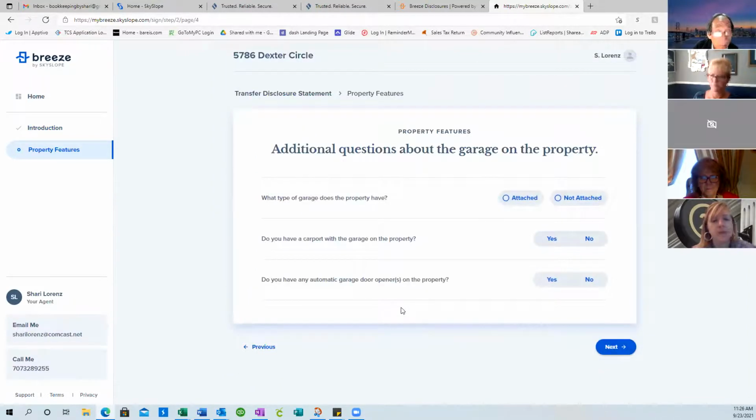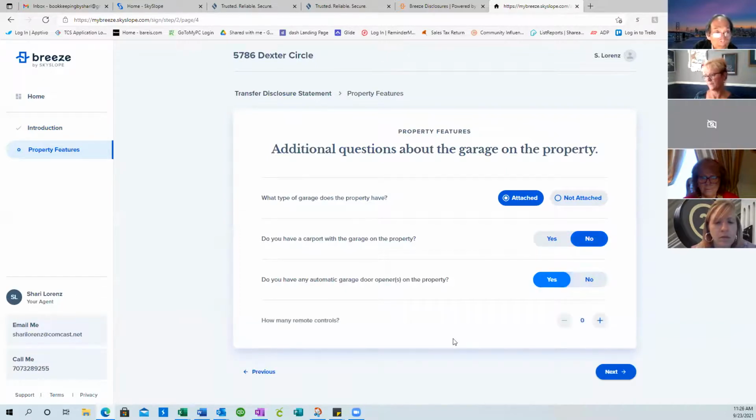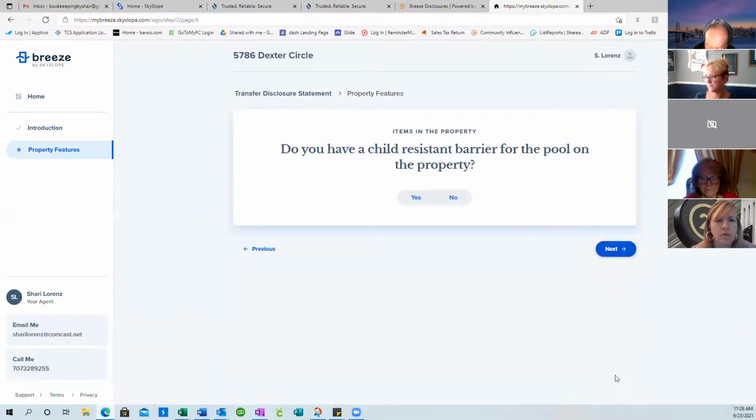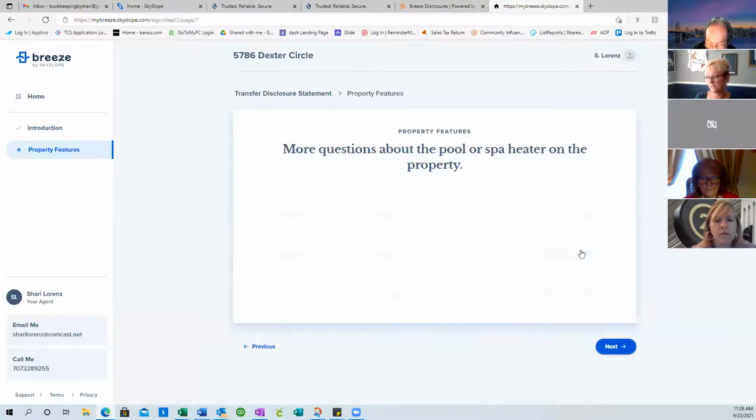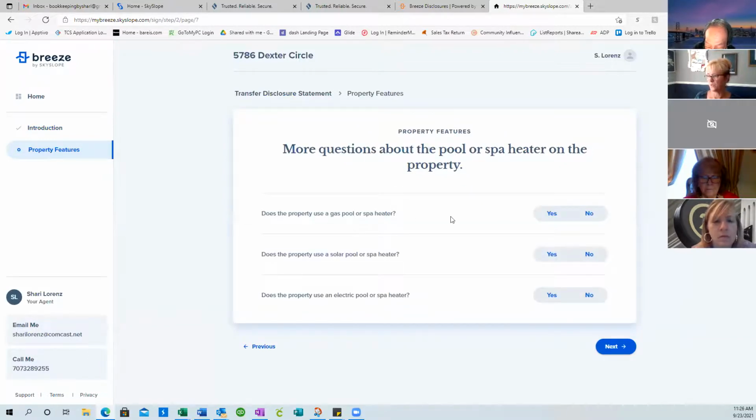And now the questions come in. What type of garage do you have? Well, it's attached. Is there a carport? No. Do you have an automatic garage door? Yeah. And then you notice I said yes, so it added the question, how many remotes do you have? I only have one. Next. Do you have a child resistant barrier for the pool on the property? Yes. Gas or pool for the spa? Yes.